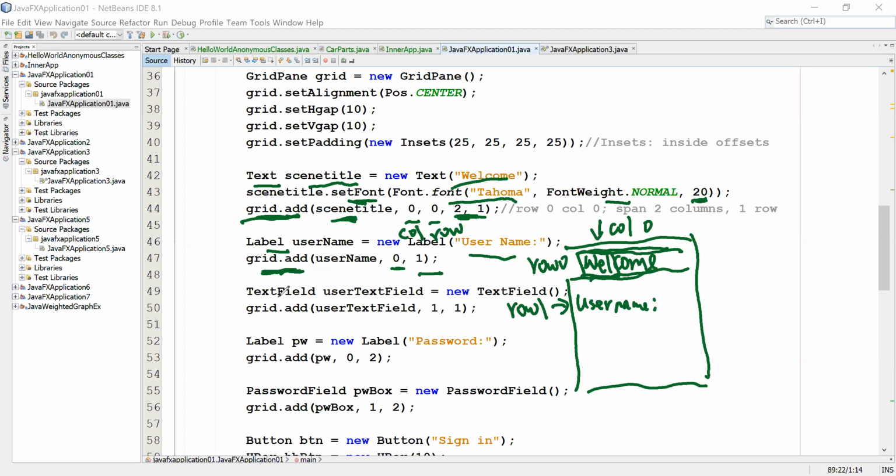Then what next is going to do is add a text field object. It's called user text field. A text field is where you can input some text, you can take some input. And where is it going to be? It's going to be at the second column and the first row. So over here, for the grid pane, the nice thing is that you can specify where you're going to add into the grid pane.